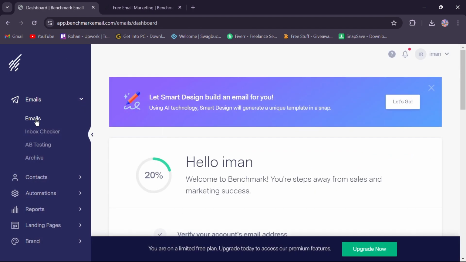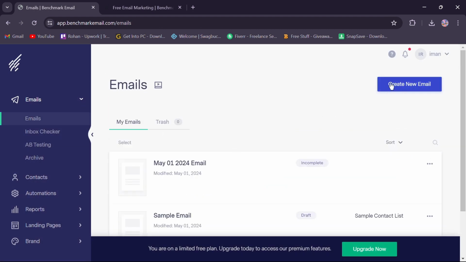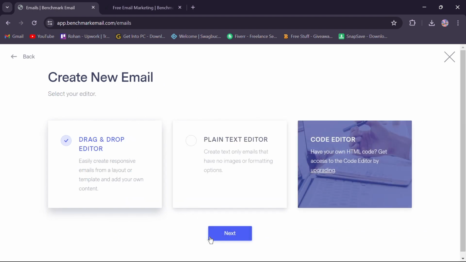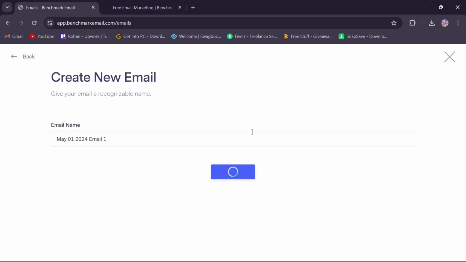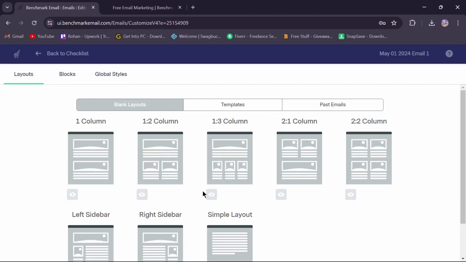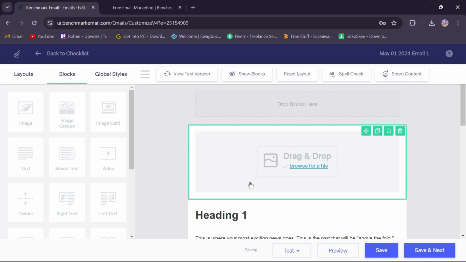Design your email using Benchmark Email's drag-and-drop email editor, choosing from a variety of templates or creating your own custom design. Compose engaging content for your email campaigns, including a compelling subject line and personalized message using merge tags.